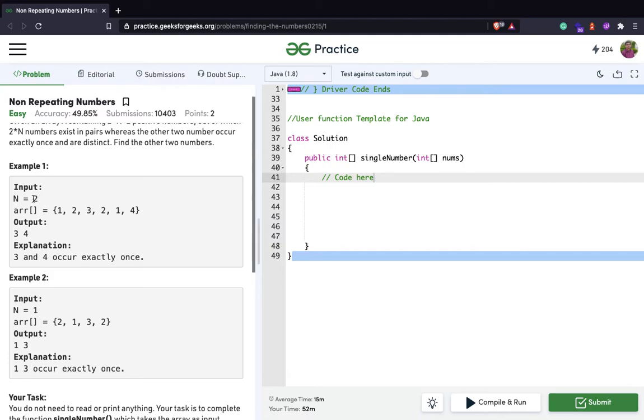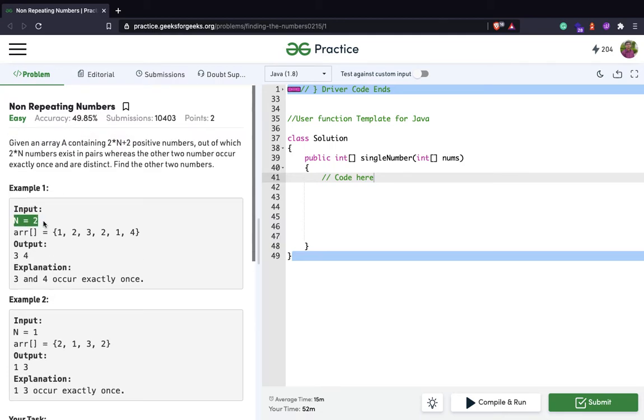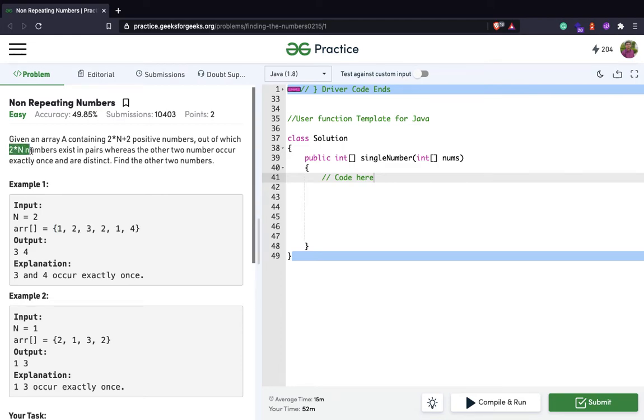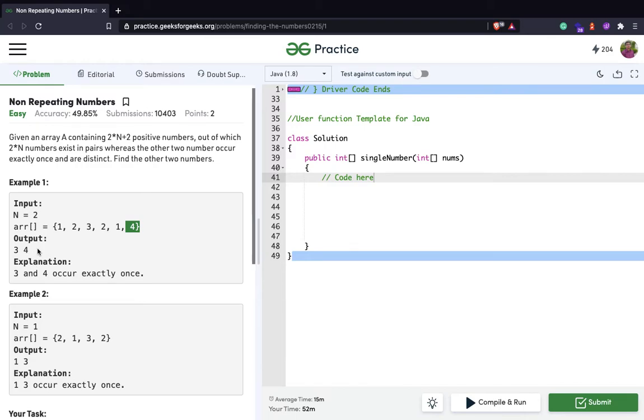There is an array for which n equals 2, so there will be a total of 2n plus 2, which is 6 elements, out of which 2n numbers exist in pairs. Means for this array, 2 into n, 4 numbers will be in pairs, like 1 and 1, they both are in pairs, 2 and 2, they both are in pairs, and there exist two numbers which occur only once. So for this example, 3 and 4 occur only once, so the output is 3 and 4.